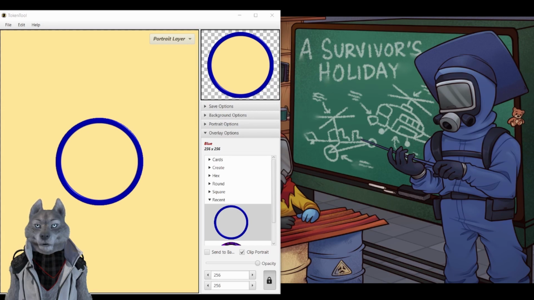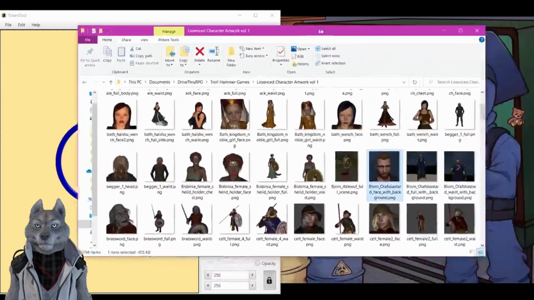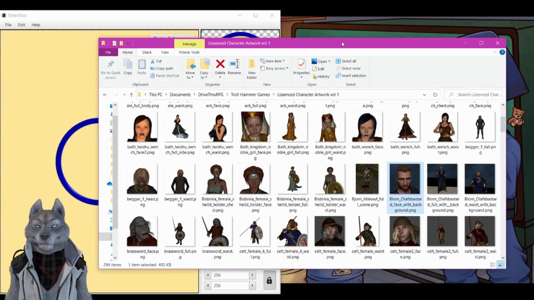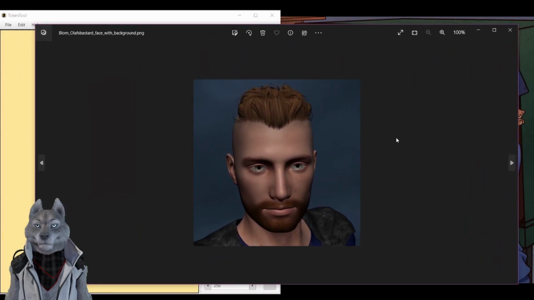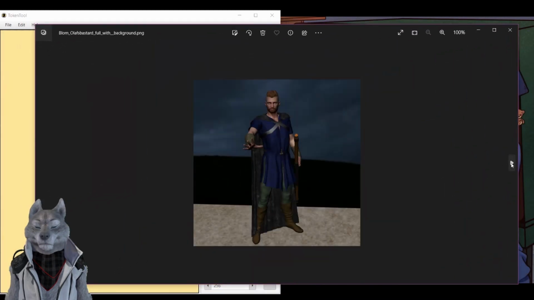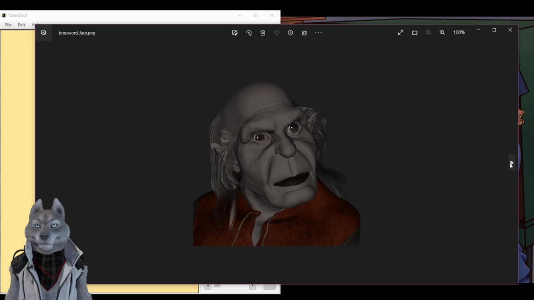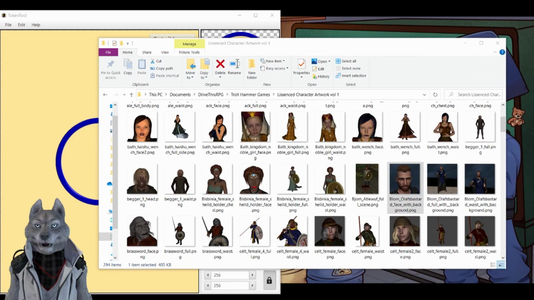So first up, I'll be using images I found on Drive-Thru RPG from Trollhammer Games. It's basically a collection of very meh 2010s poser images from the old 3D modeling software Poser. As you can see, yeah, not high class artwork, but hey, it was cheap, and hey, these are bad guys.